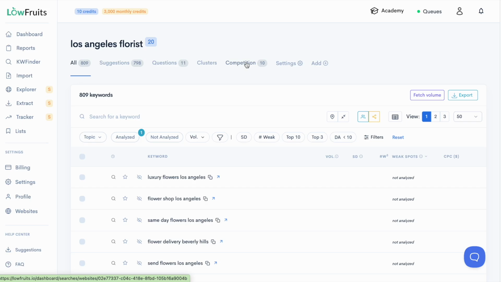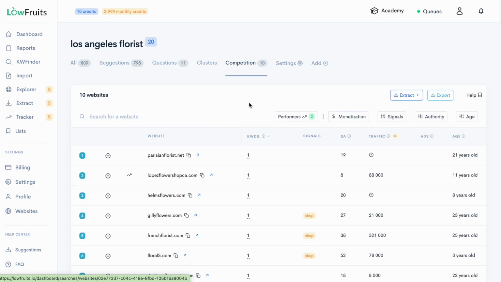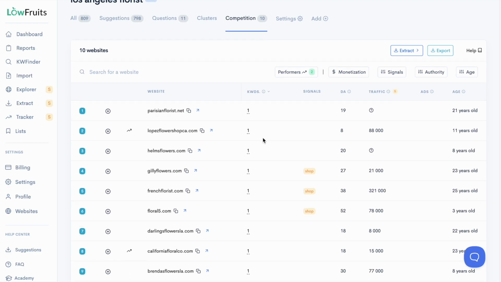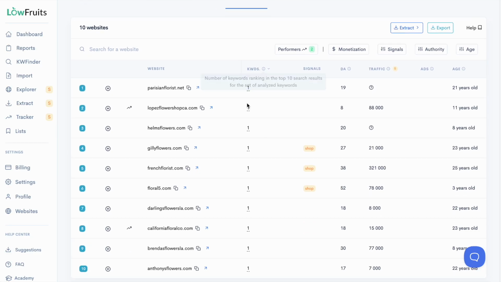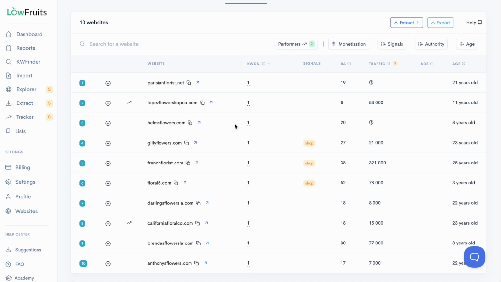So let's click on that competition tab, and we can see our competitors right here. Under keywords, it's going to show 1 for all of them because I only analyzed 1 keyword. But here's 10 competitors who are ranking for that keyword Los Angeles florist. A very important column to pay attention to here is the domain authority column. A lower domain authority is better for you because it's an easier site to outrank. So you want to pay attention to domain authority here.